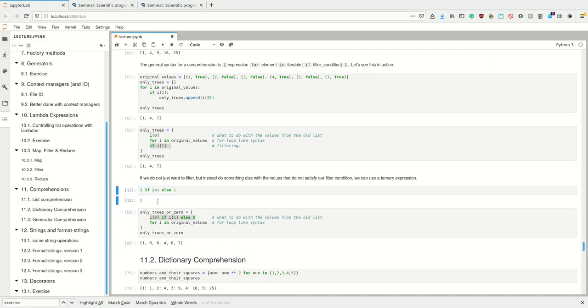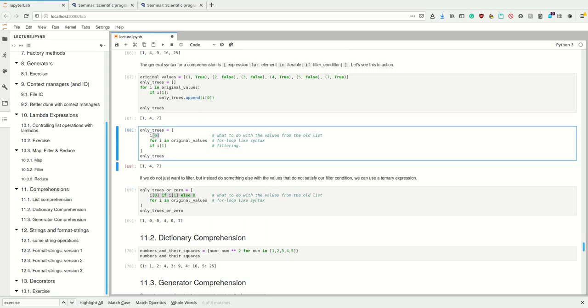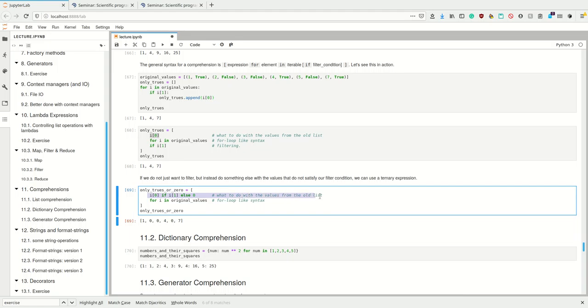Okay, so basically if we have a ternary condition here, this also boils down to just one literal. And so if you want to do something with the values from the old list, instead of just losing them, we'd have this syntax and have a ternary expression at the front. We could even filter afterwards. Okay, so this is simply a ternary expression that creates an object.